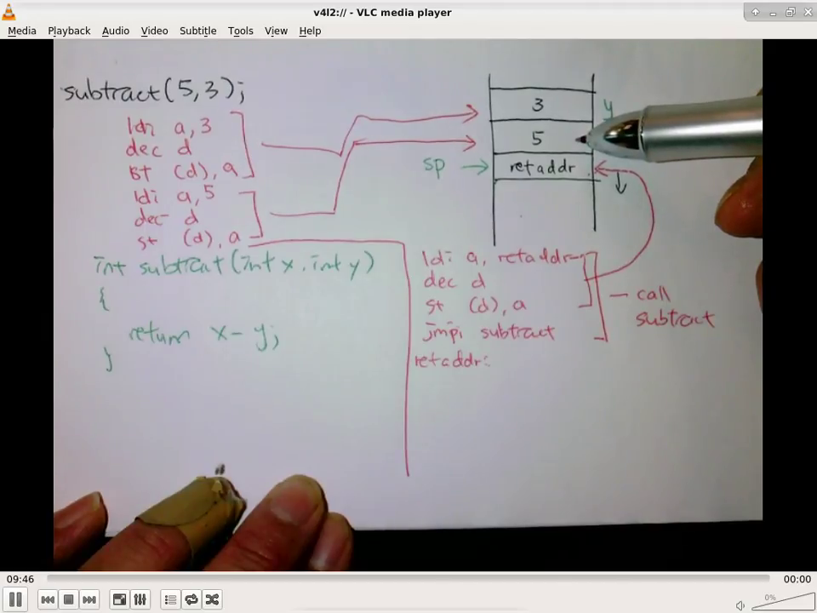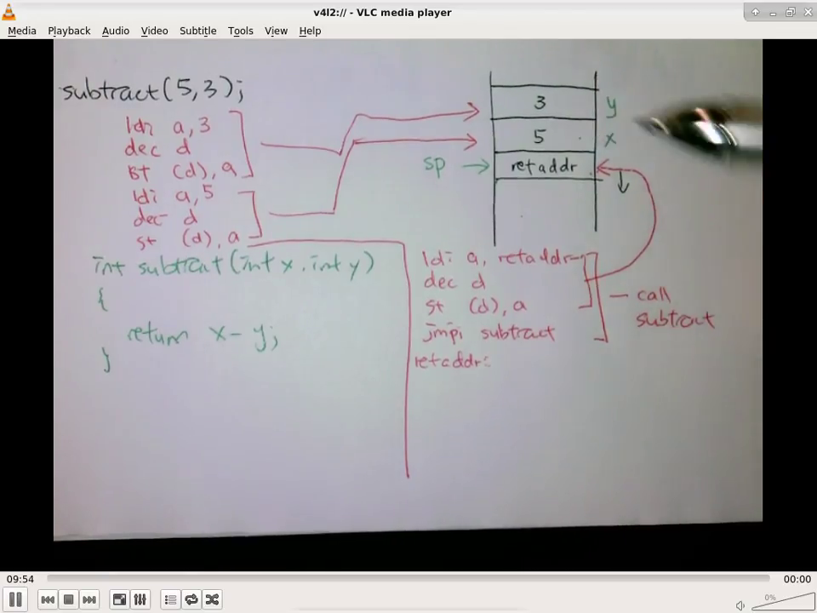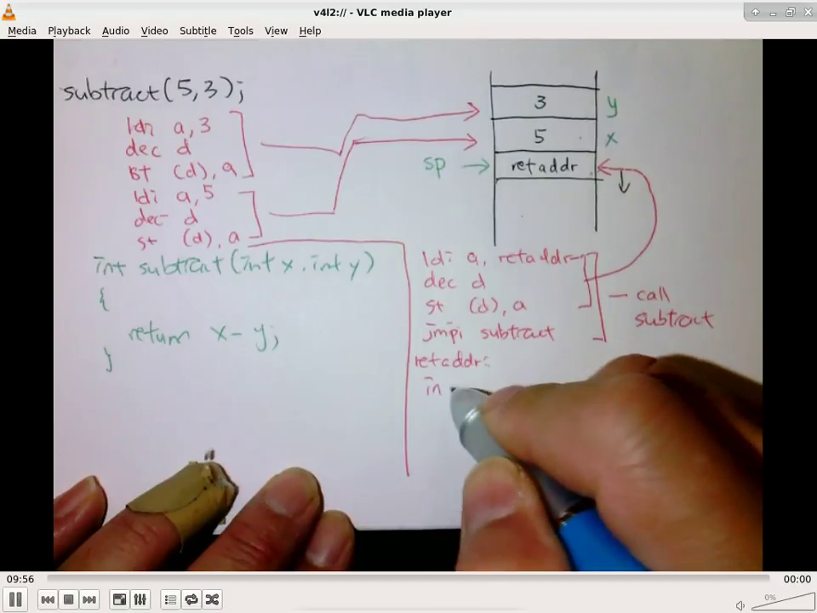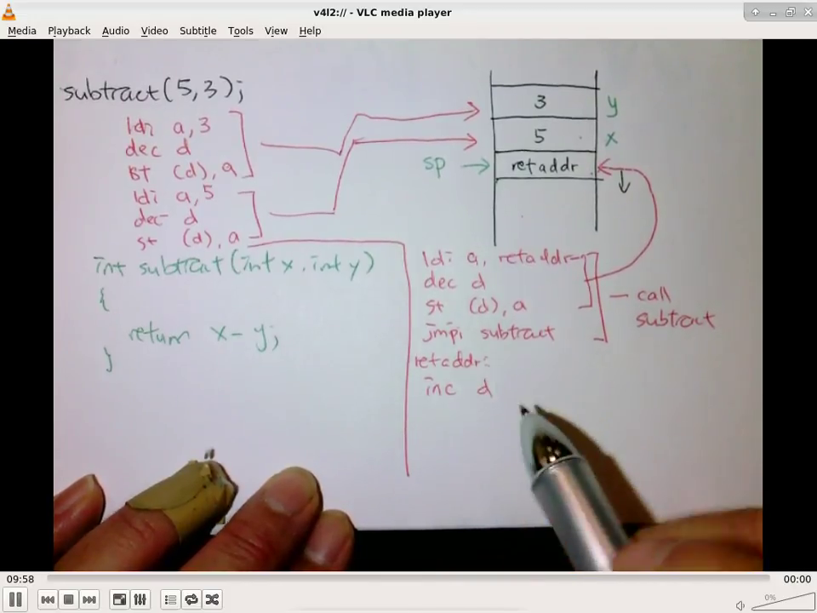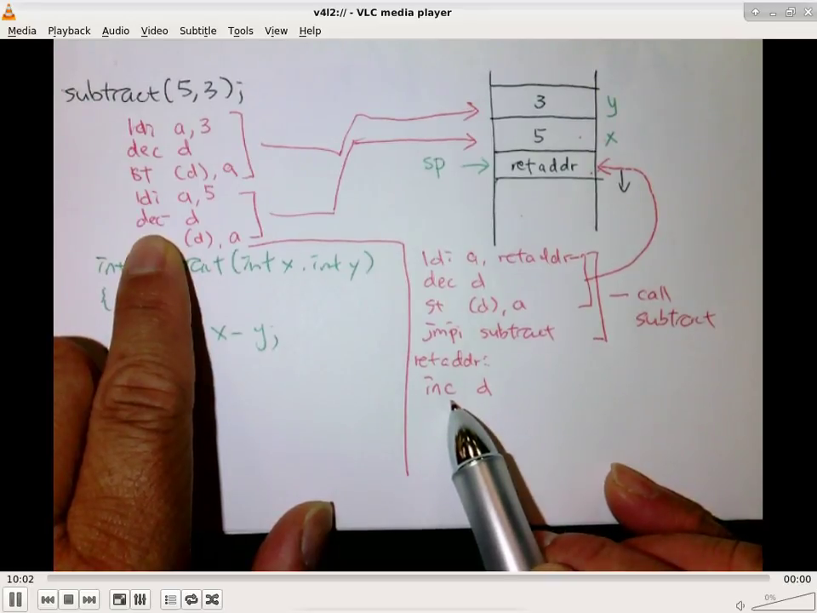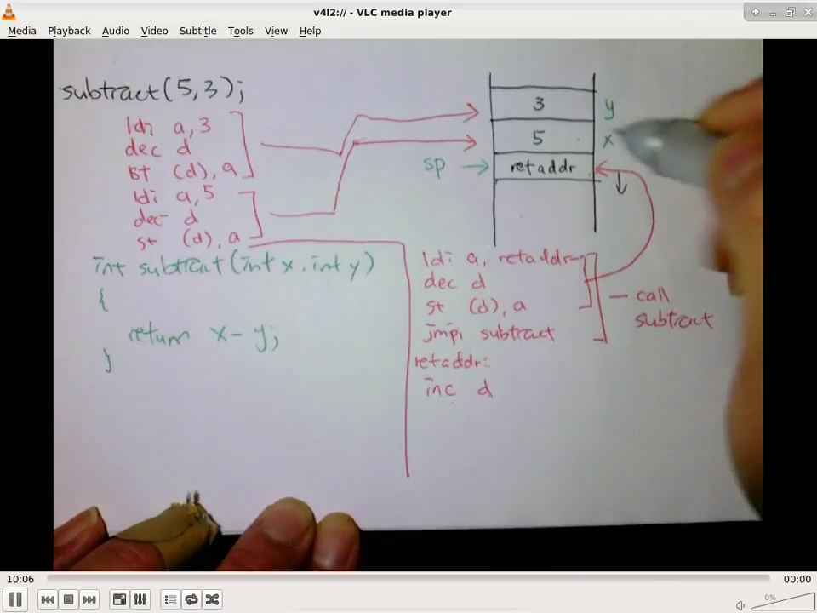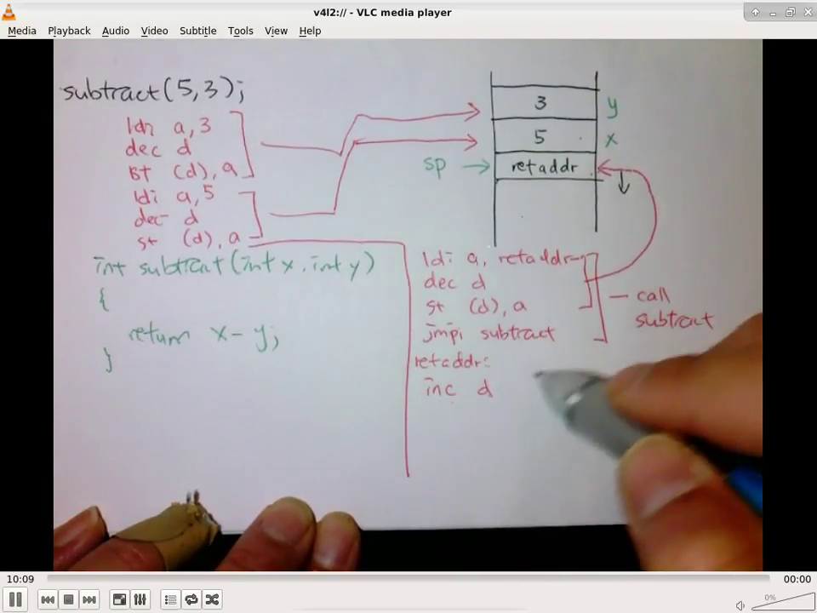But when we get back here, the return address is no longer here, so the stack pointer will be pointing to the 5. Do we still need that 5 on the stack? It's a parameter, and the subroutine is already done, so we don't need that, right? So we need to increment, because in order to allocate, we do a decrement, so in order to deallocate, we do an increment.